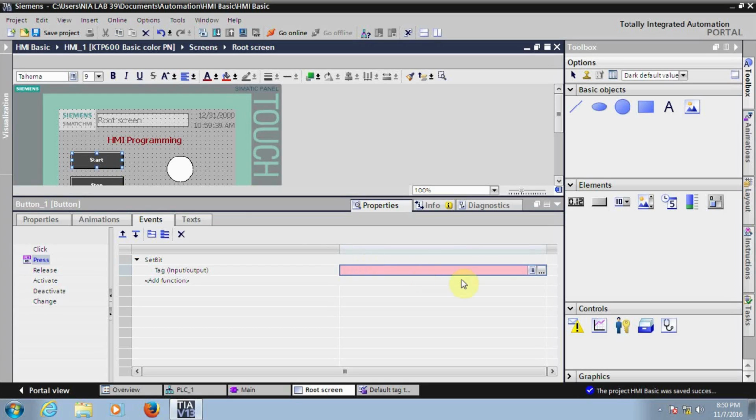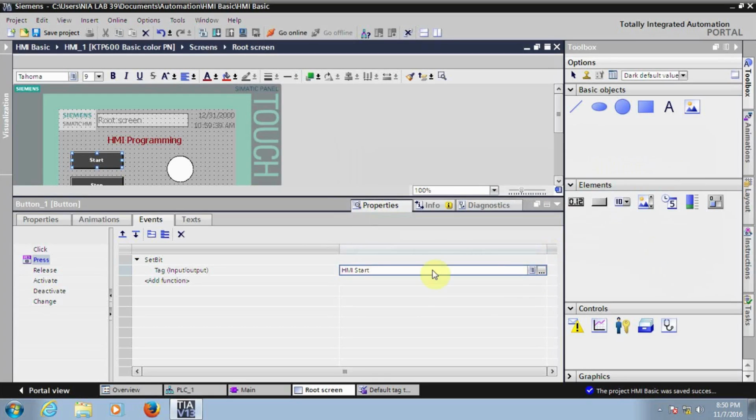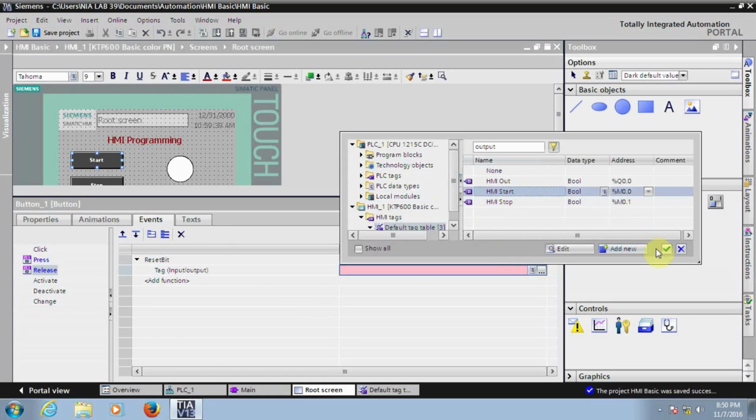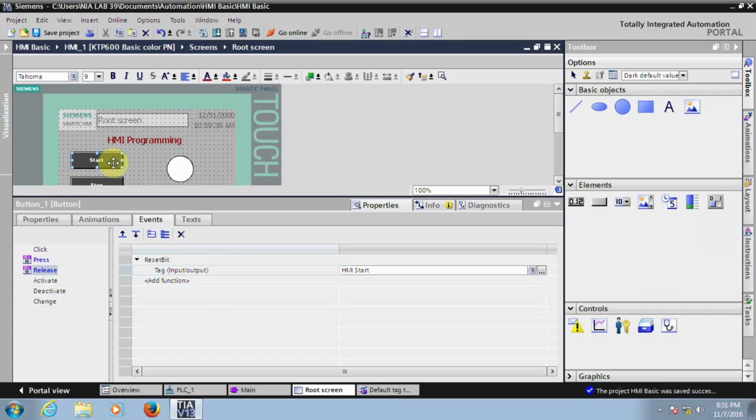To whom do I need to set? I need to assign the tag, that is HMI start from the HMI tag table. Similarly, when I release the button, what action is to be taken? When it is released, I want to reset it, and to the same tag I would like to assign. Which means when this button is pressed, it will set to high, and when it is released, it will reset. So it acts like a push button. It will be high as long as you press this button, and once you release the button, it will set to 0. So that is the function I have assigned.